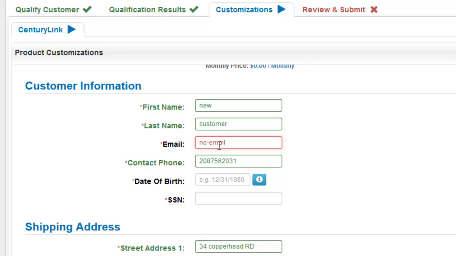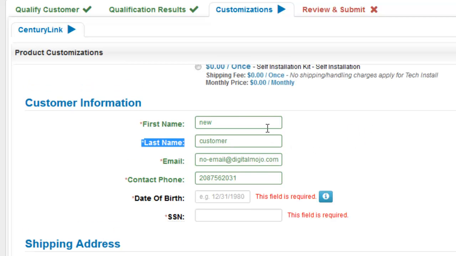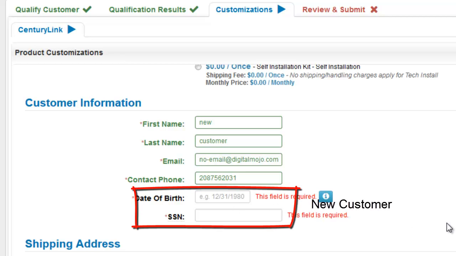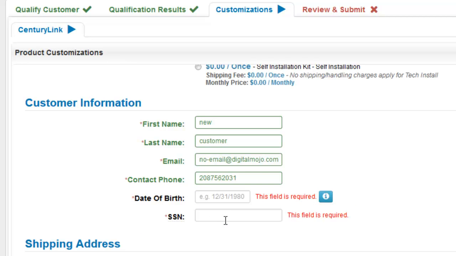So let me go ahead and put no email digitalmojo.com, and it's the name, the last name, the email, the contact phone number, and then this is CenturyLink, so the two fields that are required need to be completed is the date of birth and the social security number that is needed to run the credit check.